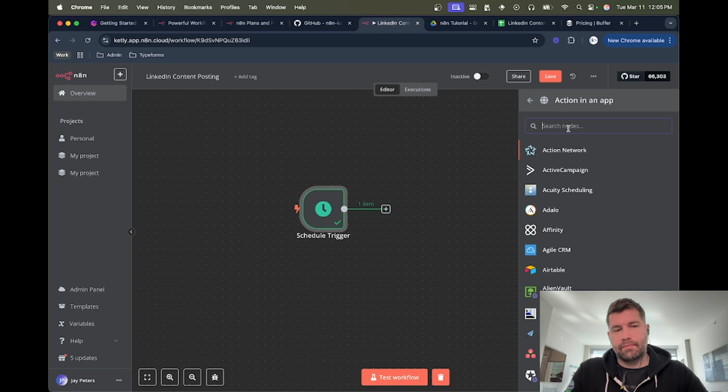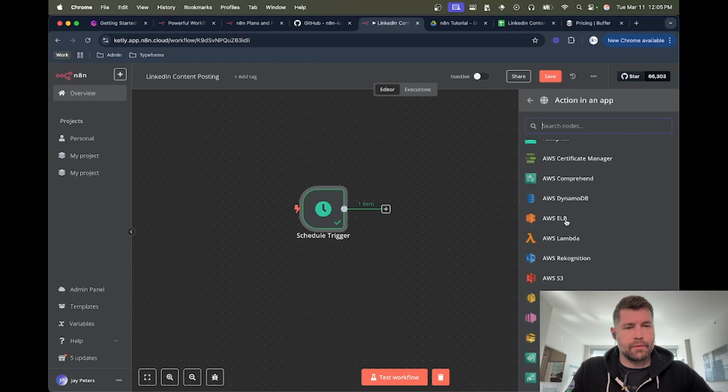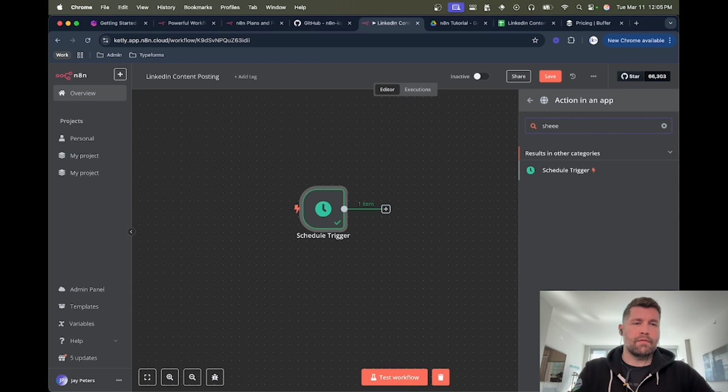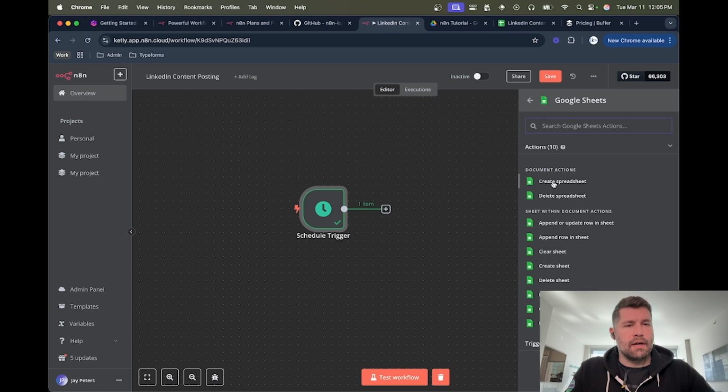So this is where you have connected up to the 400 different app integrations that are possible. In this case, we are looking for Google Sheets. So we're going to connect to Google Sheets. And then you have some options as far as actions you can take within Google Sheets. So you can create a spreadsheet, delete a spreadsheet, append or update rows in the sheet, add new rows, clear it, create a sheet, delete a sheet. In this case, what we are going to do is get a row in the sheet.